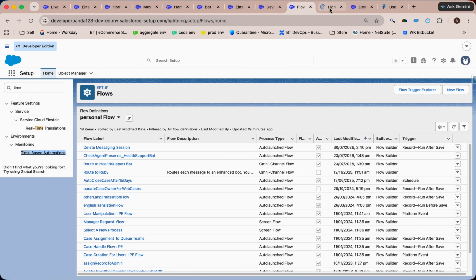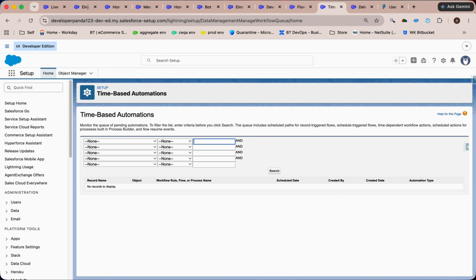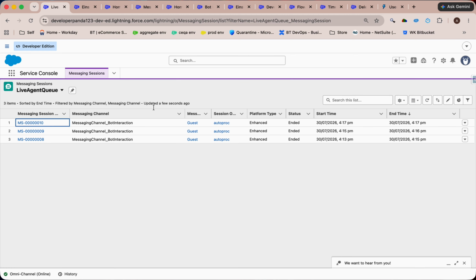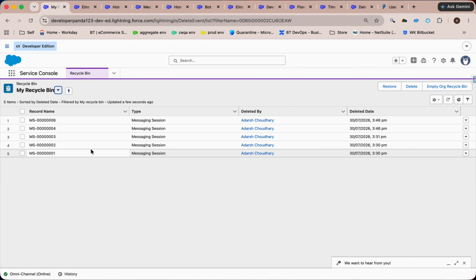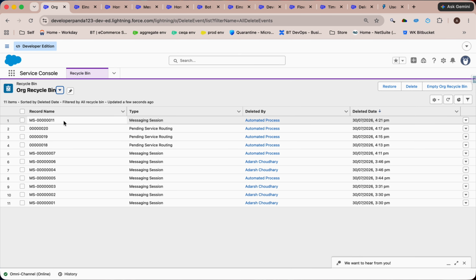Okay, I think 2 minutes have been completed, so let's see if we can see something here or not. Yeah, there is nothing. But if I refresh, you'll see 0010 was the one, correct? Let me refresh it for you guys quickly, and this is no longer here, right? Go to the recycle bin, and inside my org's recycle bin, you can always find 0010.